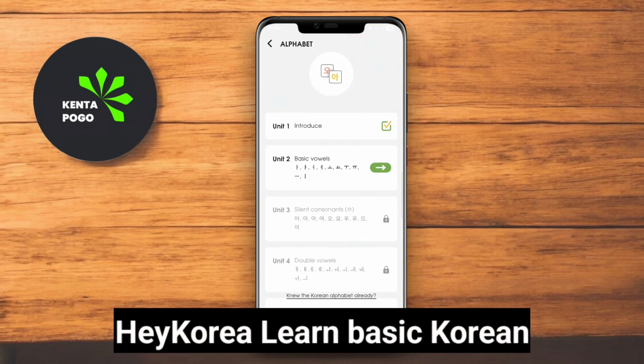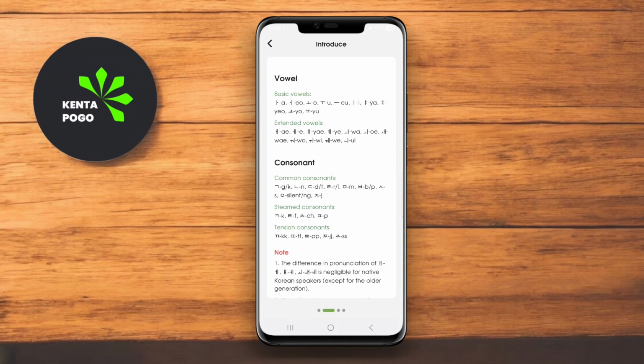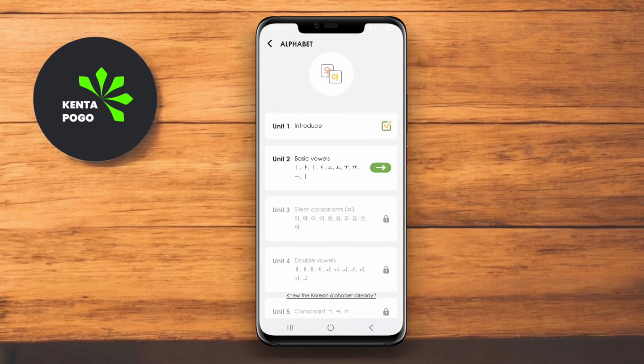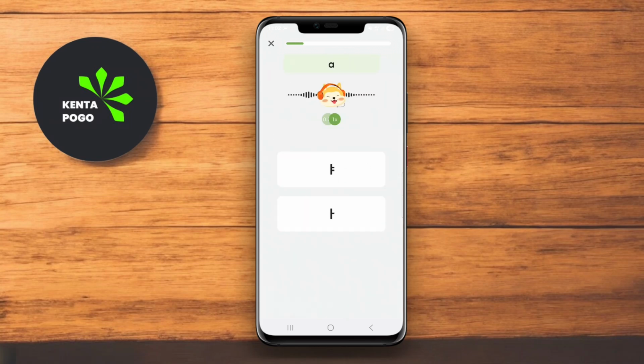HeyKorea: Learn Basic Korean. HeyKorea: Learn Basic Korean is a comprehensive app designed for beginners looking to grasp the basics of the Korean language. The app features a structured curriculum that covers essential vocabulary, grammar, and pronunciation.